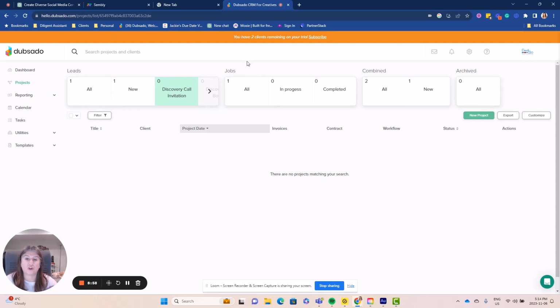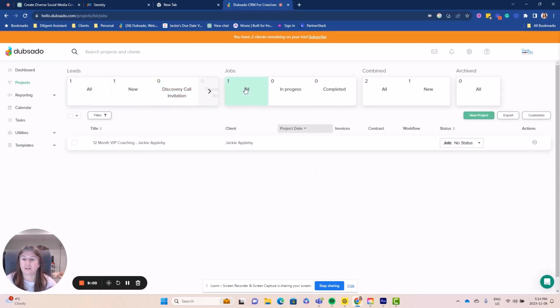And the same on your jobs. If you just want to look at current clients, then you can go and look at those and it will show you in progress and completed. And then it gives you the combined totals. So what you've got in all areas in the combined. And also you have an archive section.